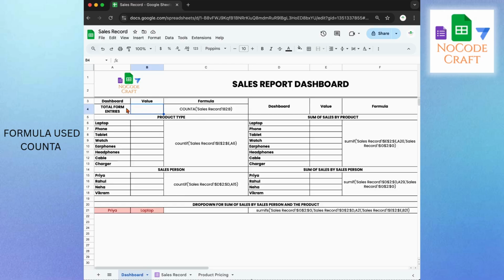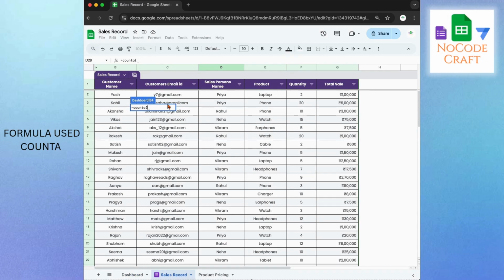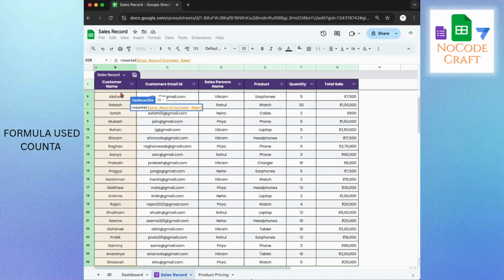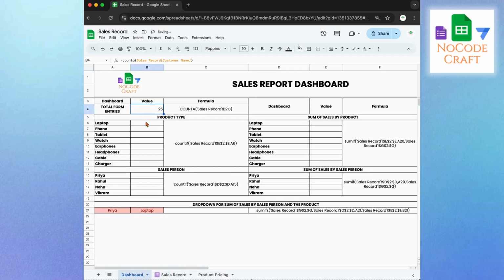At the top, we calculate the total number of entries using the COUNTA formula. We select the column with customer's name from the sales record sheet as the range and we are done. This counts how many sales have been recorded in total. Below that, we have two main sections, product type-wise breakdown and salesperson performance. And I've added a separate formula column so you can see exactly how each part is calculated in real time.